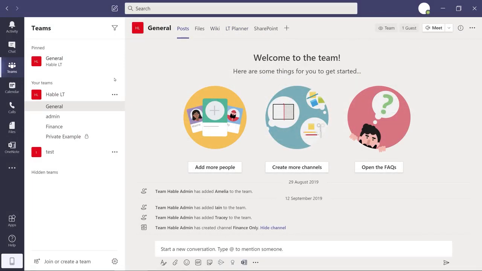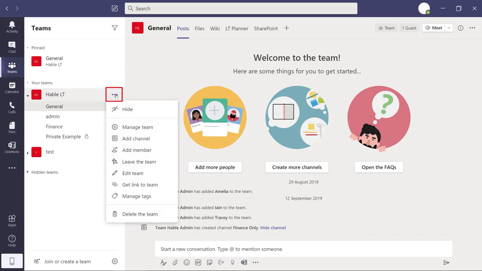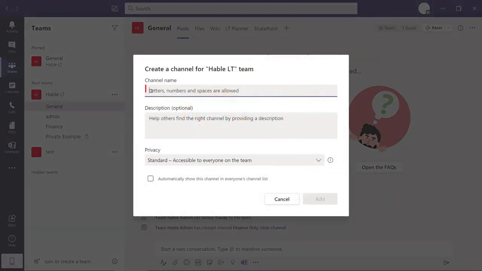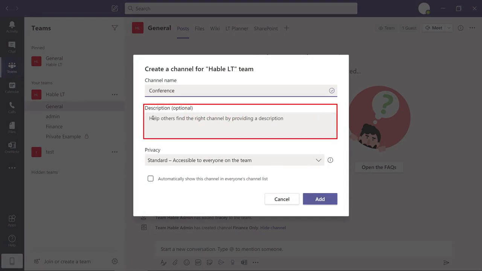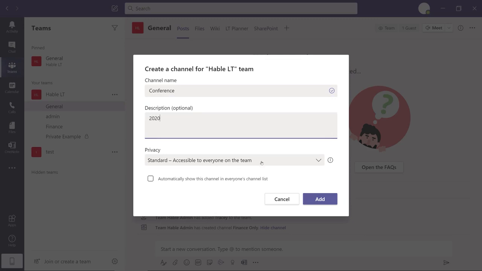If you wish to add a channel to a team, go to the team, click on the three dots, and choose Add Channel. In the menu that pops up, name the channel, add the description or other details. Then there are privacy options.